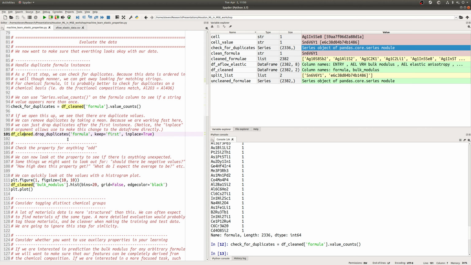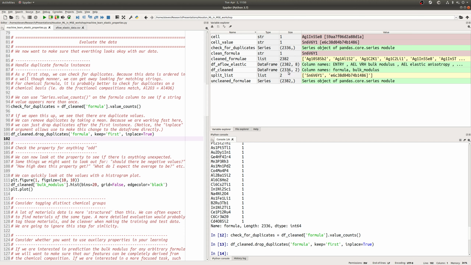Okay. So if we run this, we're going to look, it goes 2382, and we run it, and it drops down to 2336. So about 50 of these had duplicates. Great, so that was a simple solution. Now you're going to say, well, that's a simple solution, but maybe we want to do something more pretty, like taking the mean. We can do that, but for now, you could Google that. For now, I think it's worth just moving on.